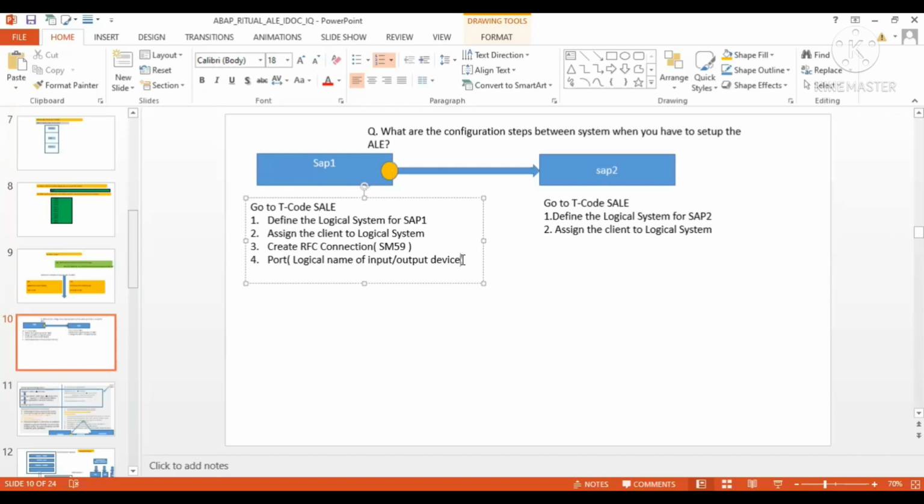Now you can create the port through the transaction called WE21. This is the transaction to create the port. Fifth step: after creating the port, we're not simply going to send the data to anyone. You should have proper understanding about your friend, the proper profile of your partner, where you are going to send the data. Then only you will be able to send the data.